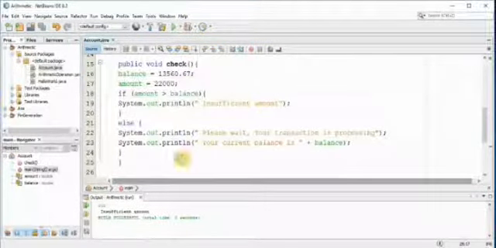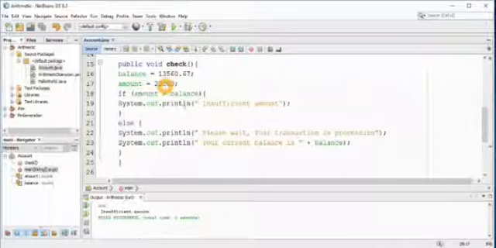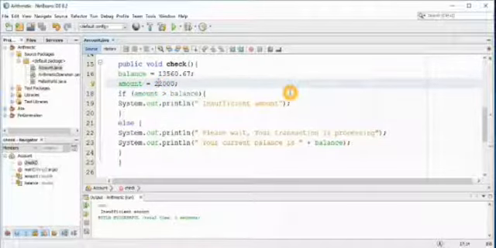Okay, better this way. Now, insufficient balance. Why is it insufficient balance? Because see, if amount is greater than balance, and what amount are we having? We're having 22,000. 22,000 is greater than the balance, which means this Boolean expression is true, and that means it has to execute this statement, which is what? Insufficient balance. Now let's go ahead and make this amount less.